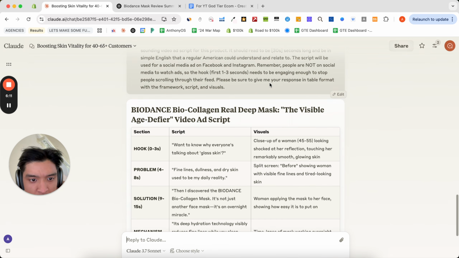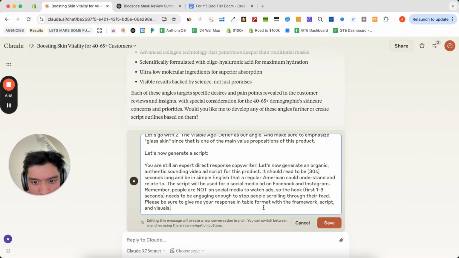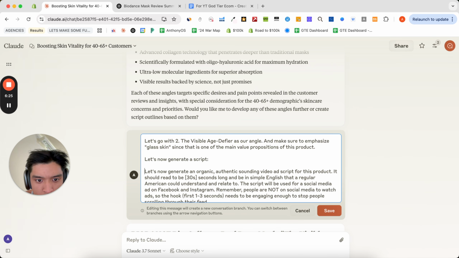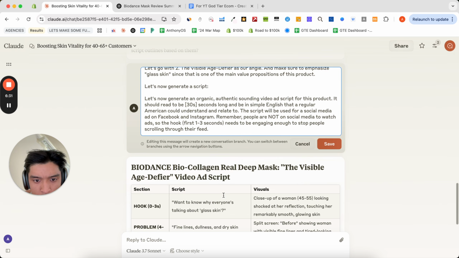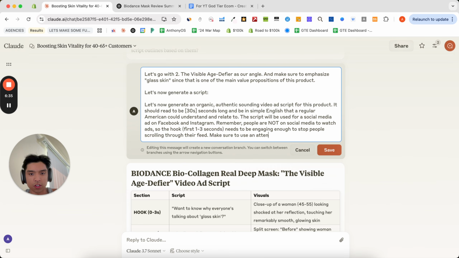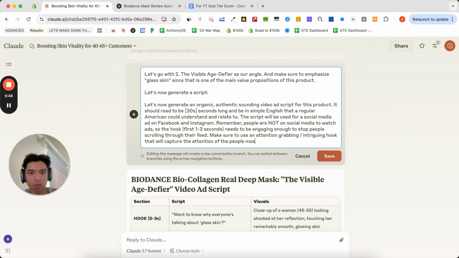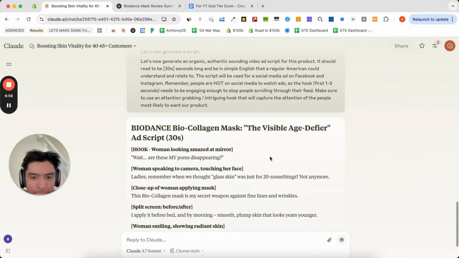Okay, so I see here that it's still kind of using the framework. So let's go ahead and get rid of that as well. Let's try and erase that really quick. And let's get rid of this. Make sure to use an attention grabbing hook. Okay, there we go. Let's go ahead and save that.